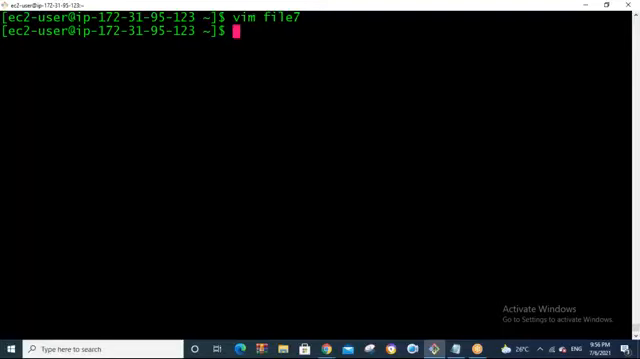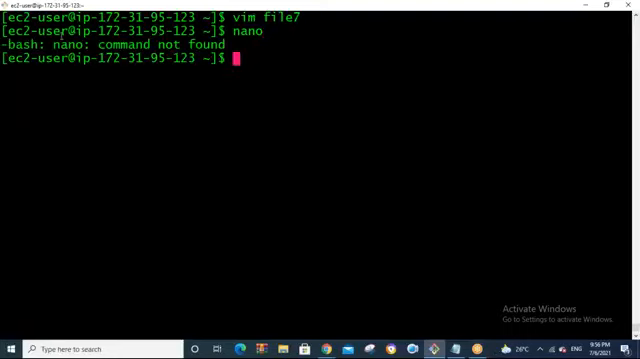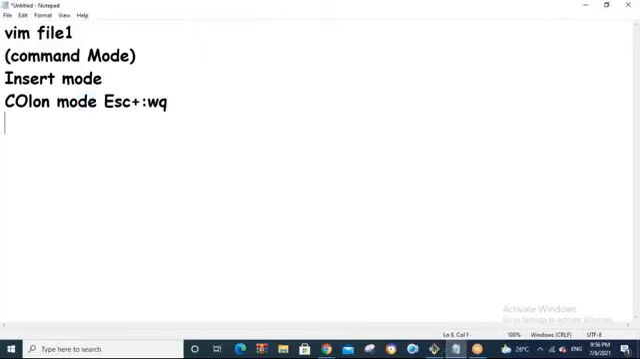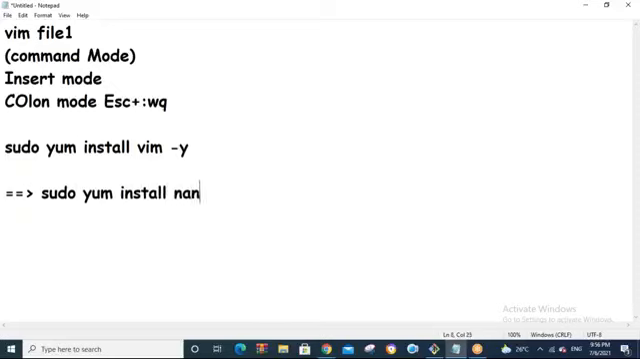And there is one more editor also, Nano. Nano command not found means that Nano is not installed. So tell me how to install. How will we install Vim? Like this, right? Now with this knowledge you have to tell me how to install Nano. sudo yum install nano -y.